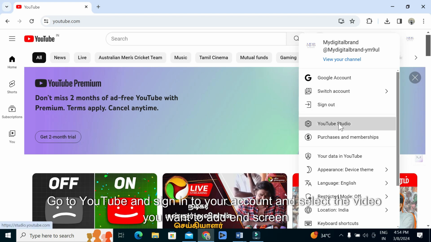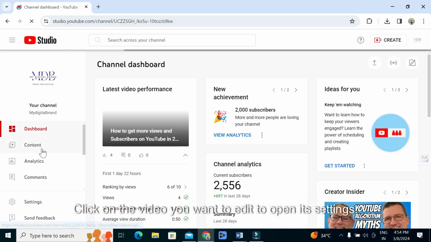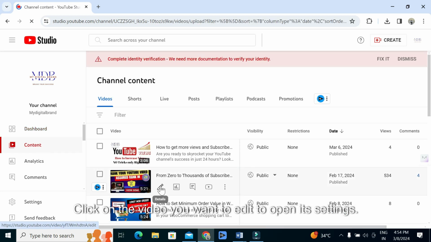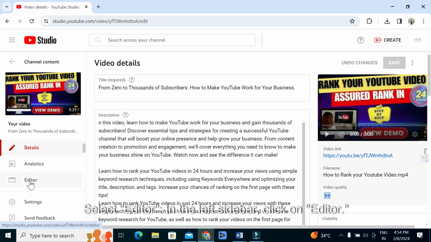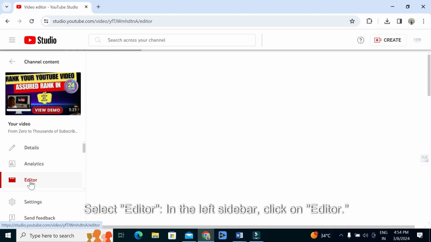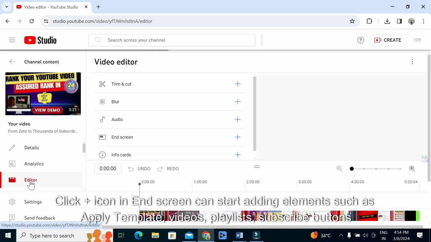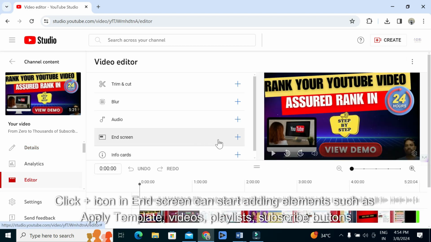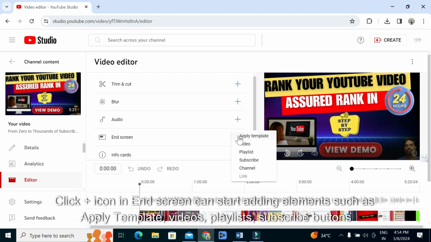Go to YouTube, sign into your account, and select the video you want to add an end screen to. Click on the video you want to edit to open its settings. Select Editor. In the left sidebar, click on Editor. Click the plus icon in the end screen section to start adding elements such as apply template, videos, playlists, and subscribe buttons.